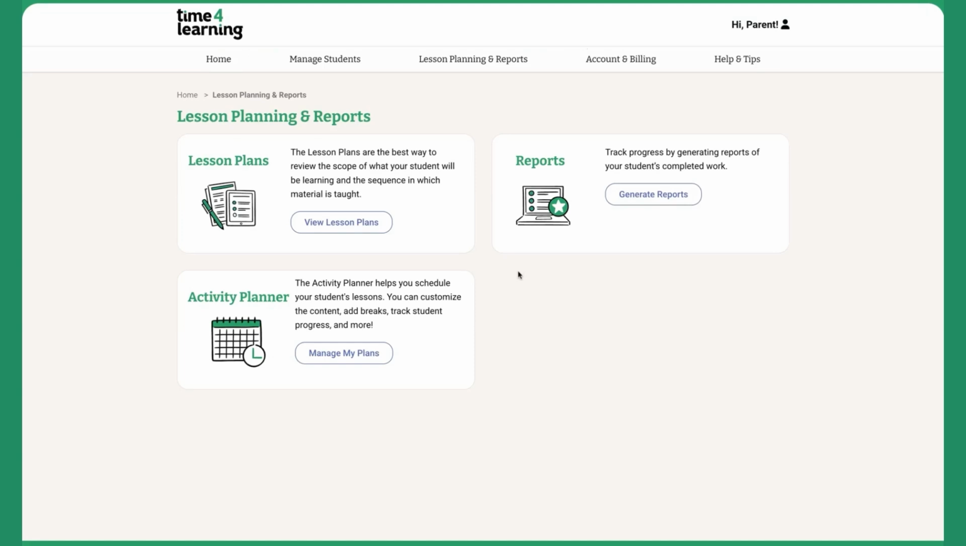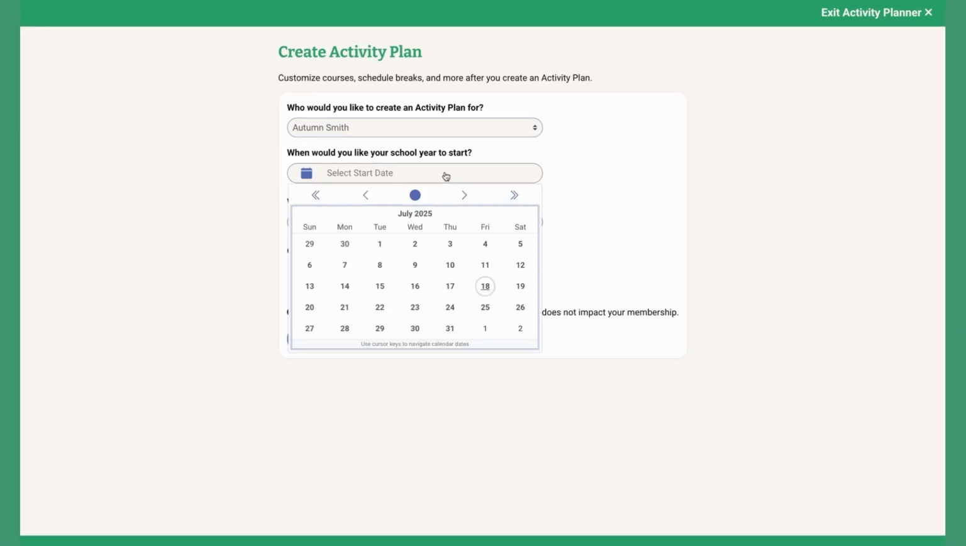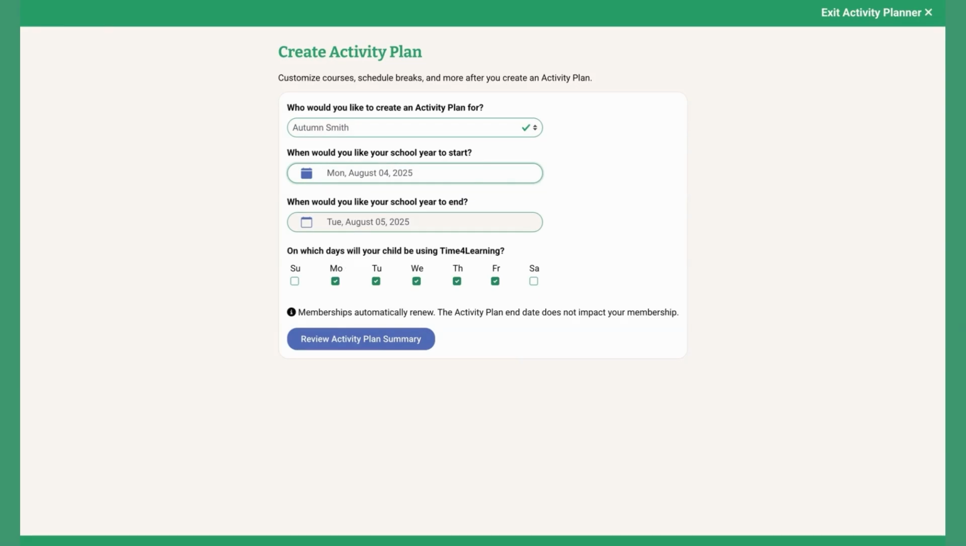The Lesson Planning and Reports tab provides access to lesson plans, reports, and the activity planner. Choose a student from the first dropdown. Select the start date of the school year. This is when the student will begin working. Then choose an end date of the school year. Pick which days of the week the student will be learning. These days will be set as the default, but can be adjusted week to week.